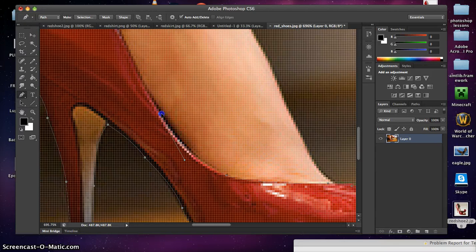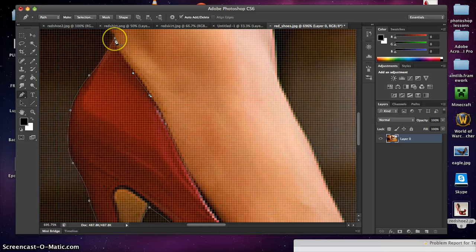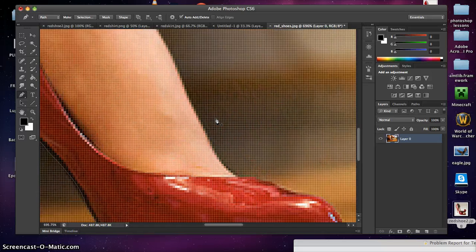So once again, I click, hold down the mouse, drag, hold down Alt to drag this back to the original point, and then release. Click, drag, Alt, release. And now I'm all the way back to the very first point I made. And if you notice, once I hover over the very first point, there's a little circle that appears next to the pen tool on my cursor. That means it's going to complete the shape. So I click it, and now it is complete.